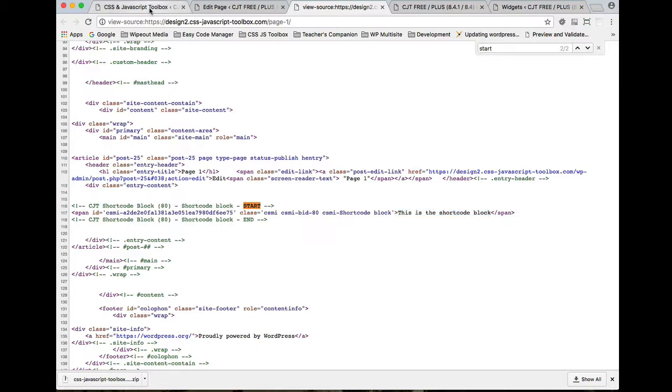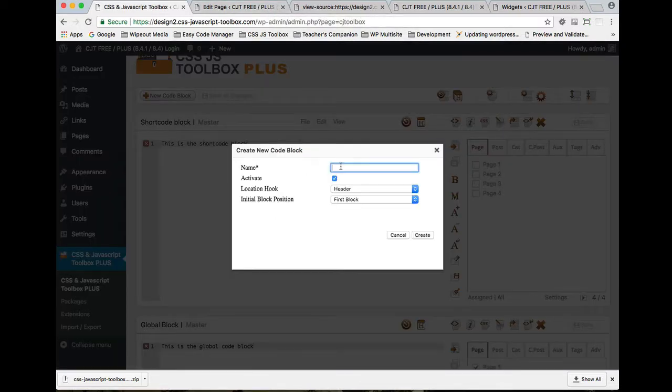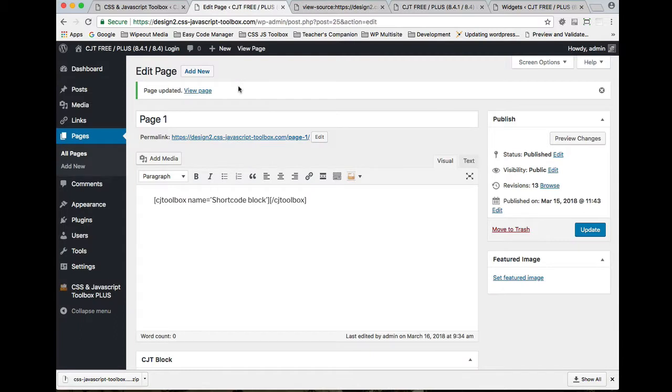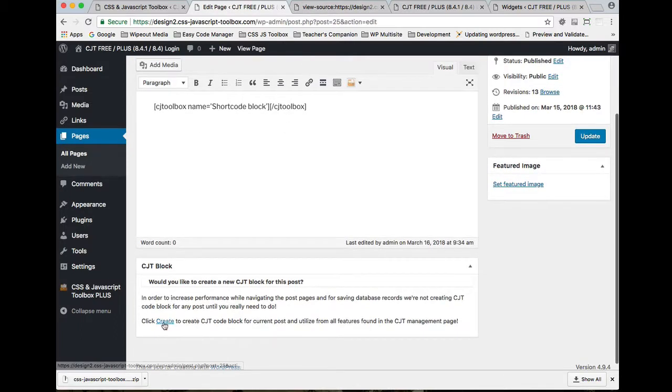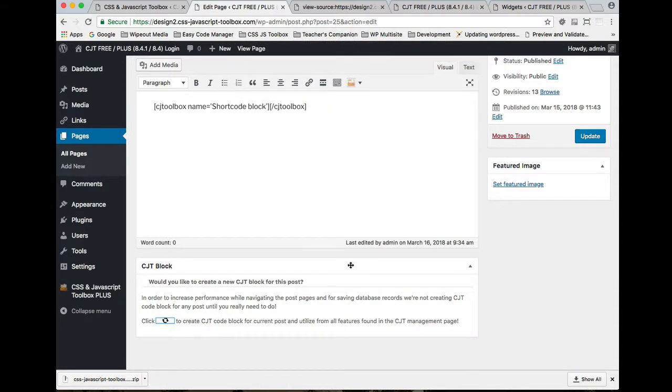Next one I'm going to show you is CJT Metabox Blocks, and with this one I'm going to create a new code block called Metabox Block, and again we don't need to use the assignment panel. I'm going to go straight to the same page, and I'm going to click this link here. This is the Metabox Block here for CJT code blocks. Click OK.